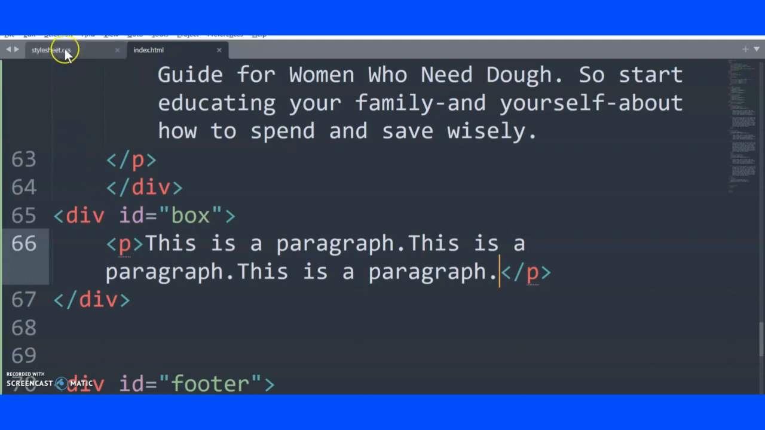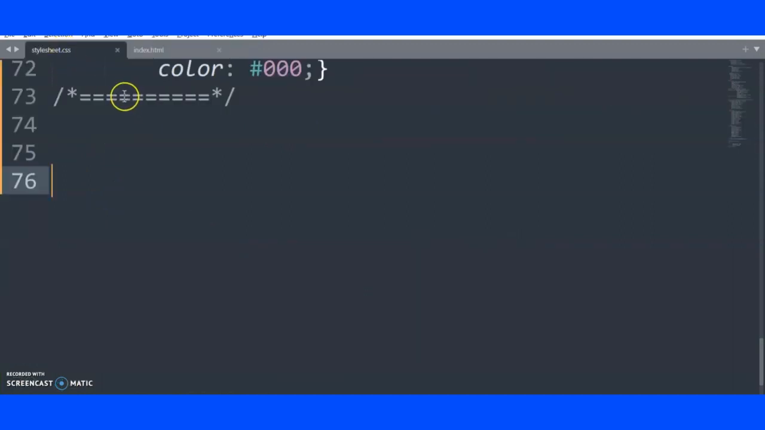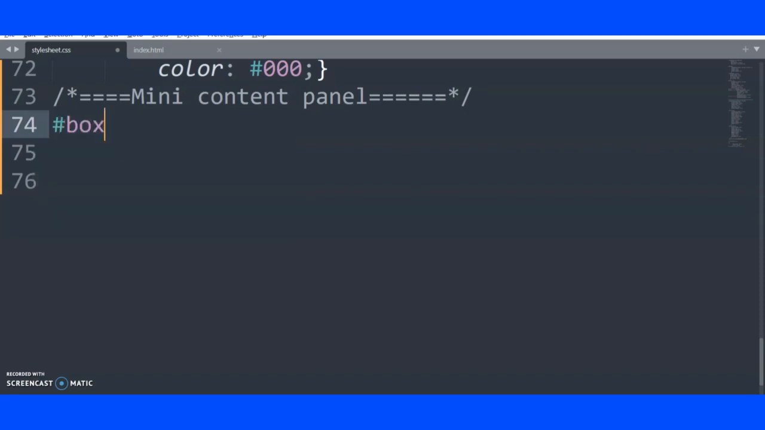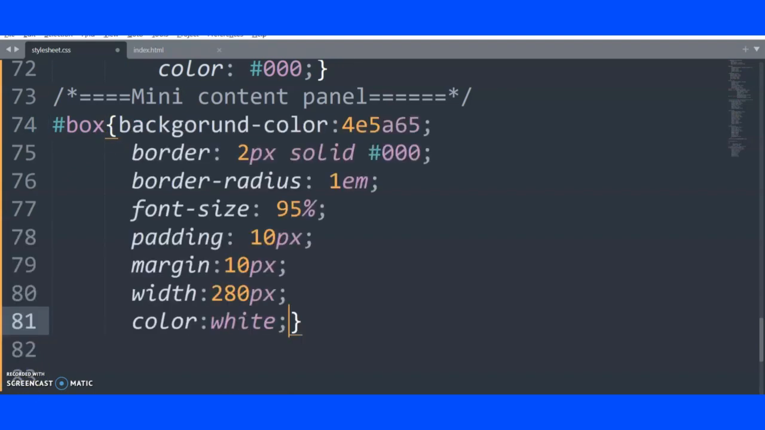In our style sheet, we are going to type our comment first, comment line. This is a mini content panel. Okay, we are going to call the box, and then opening and closing curly brace. So we're going to add the properties. So here are the properties which I already prepared.